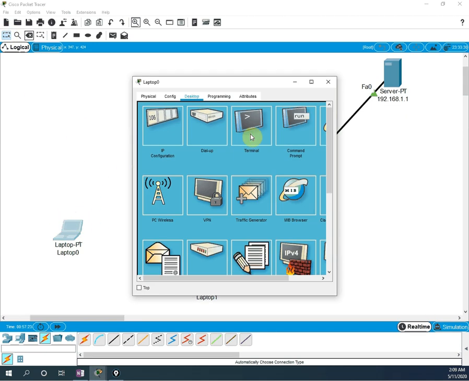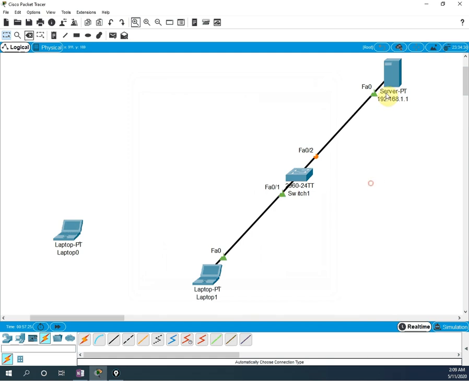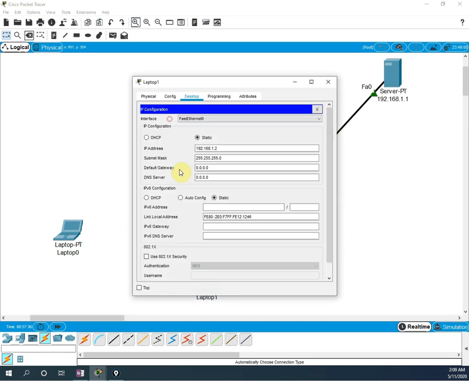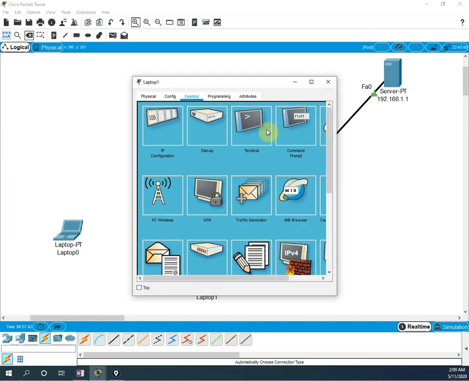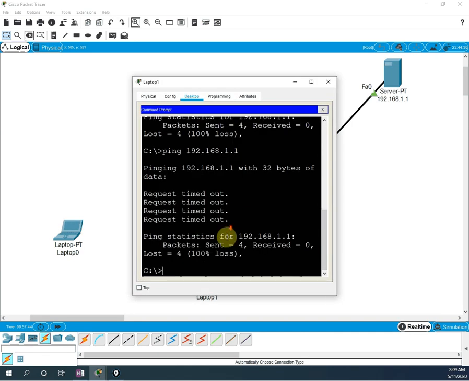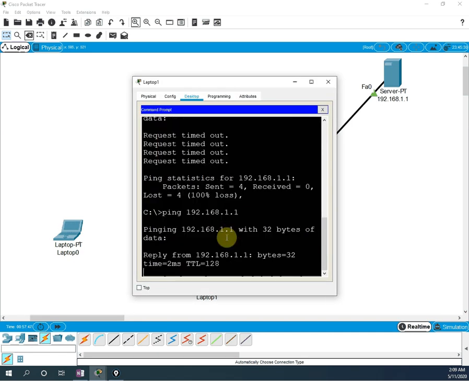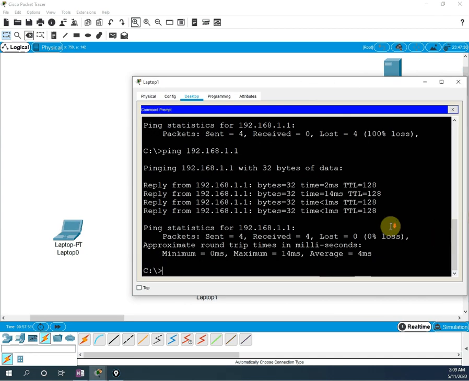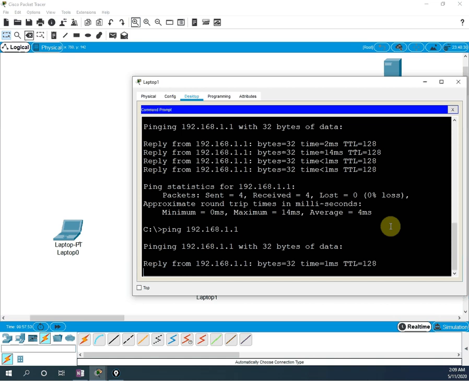So now, this is the server 192.168.1.1. I assigned the IP address here, 192.168.1.1 with 255.255.255.0, and to this computer also I assigned 192.168.1.2 and 255.255.255.0. Now I will open the command prompt and try to ping the server. Let's see. Yes, I can ping the server. Without security, we don't have any security, so I can ping the server.